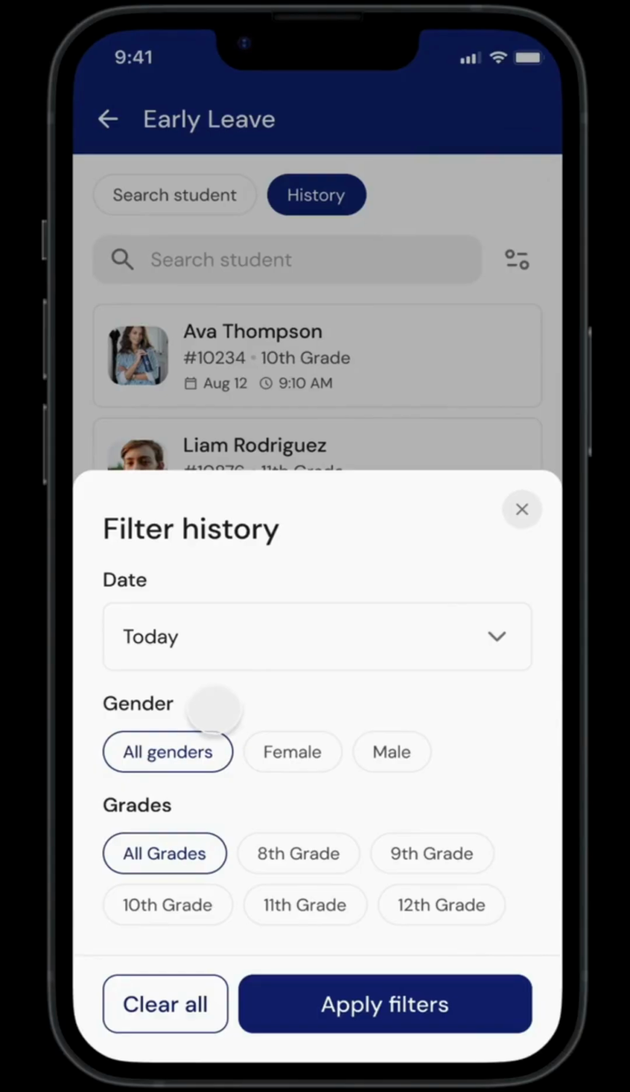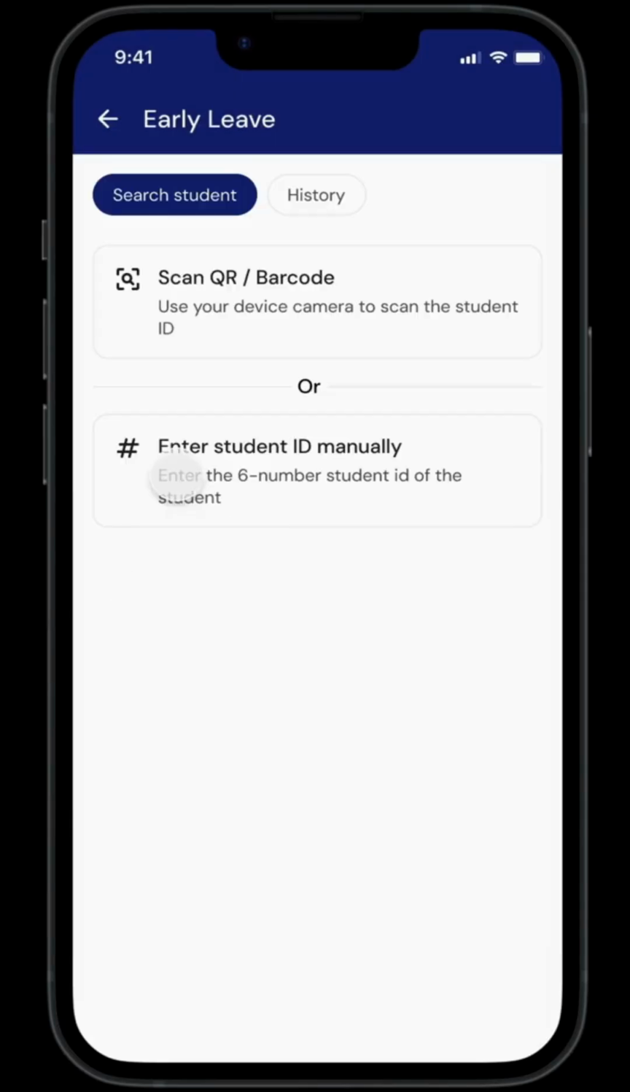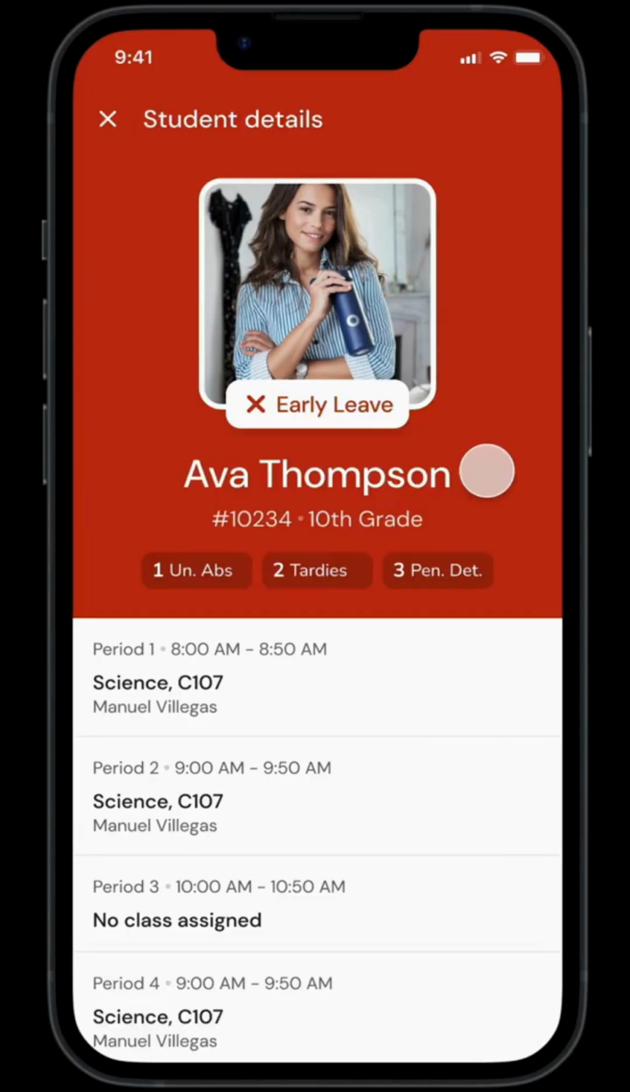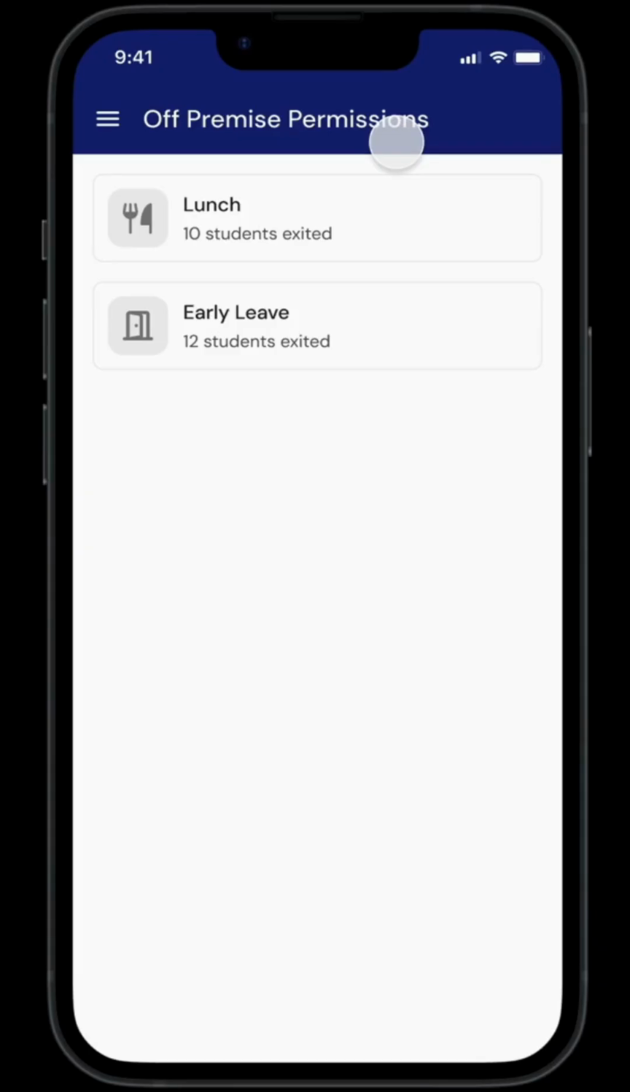So that's the main functionality of the off-premise permissions module. As a recap, in this video, we saw that there are two ways to search for students, by scanning their ID or by entering their student ID number. Depending on your school's rules, the system will display students in green with an approval icon if the permission is approved, in which case you simply confirm the permission. But if the permission is denied, the system will display the student in red with a denial icon. And this same process applies to all permissions.